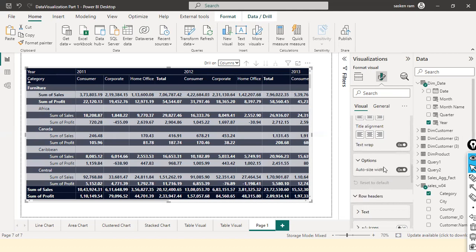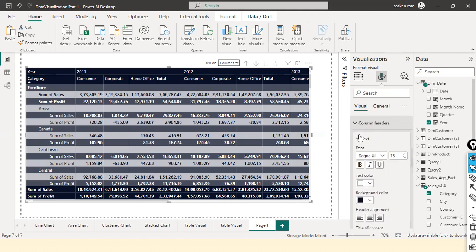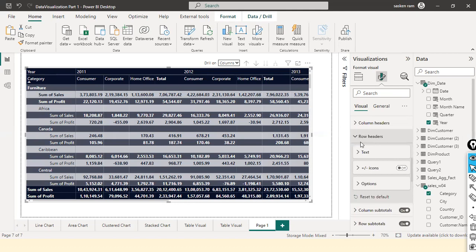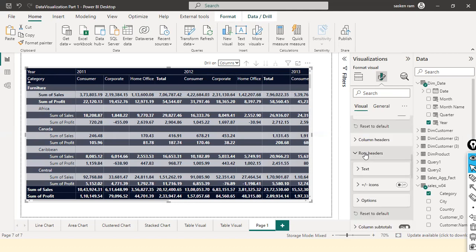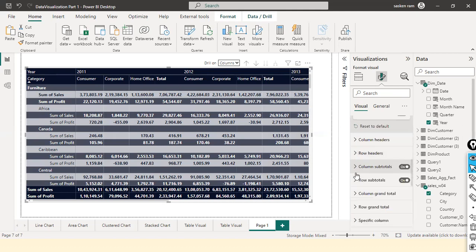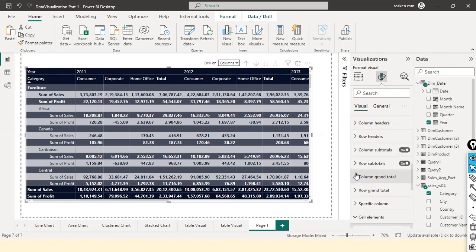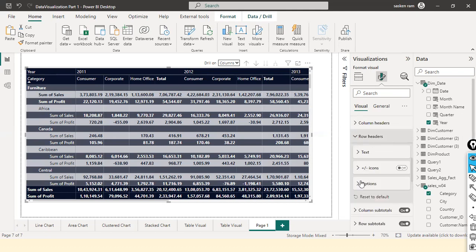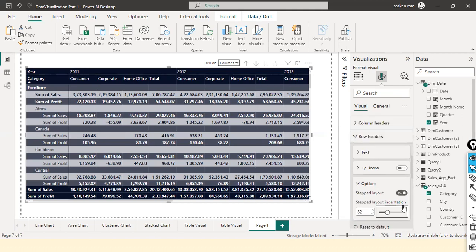One second, options, auto size width, and I don't remember it off the top of my head. Let us see here. This is your row headers, not the row headers and row subtotals. Yeah, row subtotals, row headers. Yeah, row headers. Your options. I think we made it something like this. Okay, we can just reduce that.